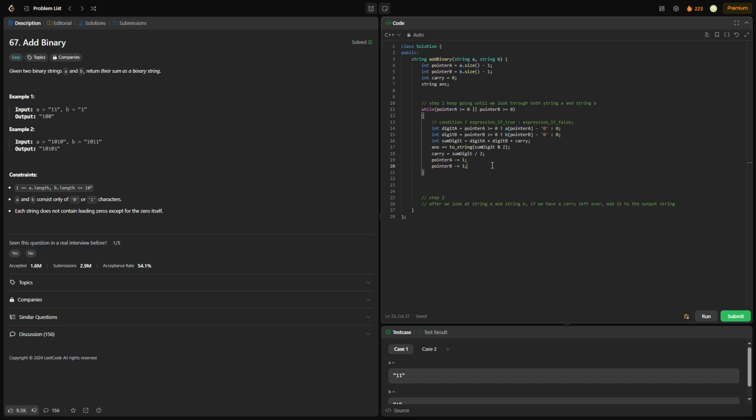Now, we have an issue where, like I said, we might go through string A and string B and exit this while loop, but our carry has something left over. So let's account for that. So if carry is greater than 0, we're basically going to add 1 to the string. Okay. So we have actually a third step we have to do.